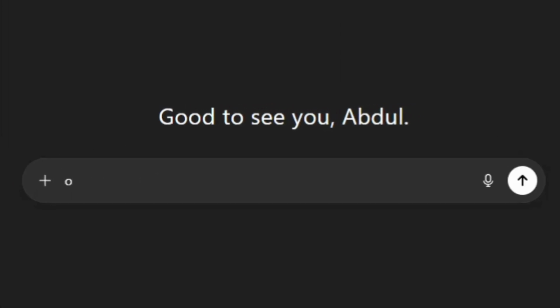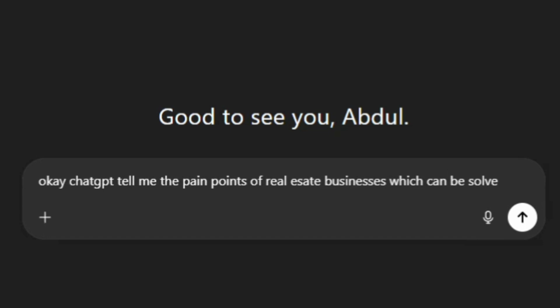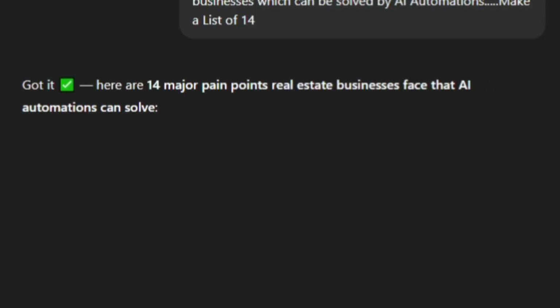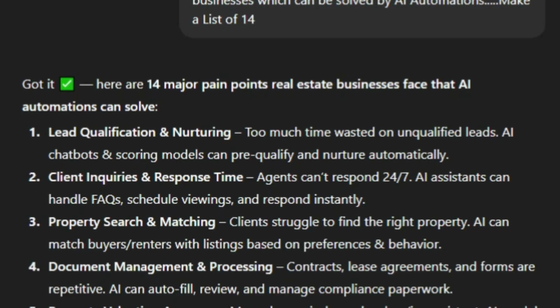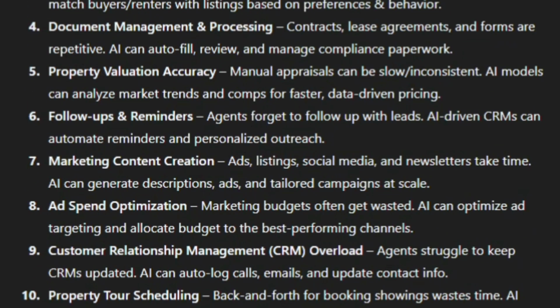So today we are going to try to solve the problems which most real estate businesses have. Firstly, let us ask ChatGPT what it thinks of this problem, which problems they are facing, and we are going to try to solve them one by one. Okay, now let's see. Okay, we've got some results: lead qualification and nurturing, client inquiries, response time, and all these things.